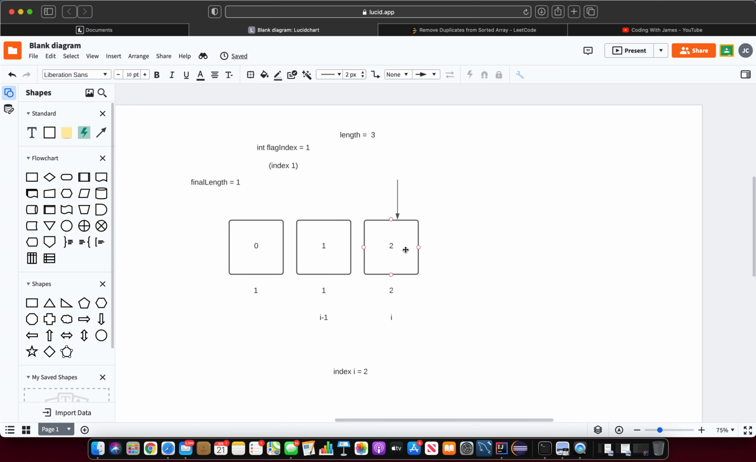Since it's unique from the last index, we're going to store the value inside I into nums flag index 1, right? So whatever is in index 2, which is 2, we're going to store it at index 1. So this is going to be overridden, and this is going to replace that value at index 1. Now final length is going to iterate up, and flag index is going to be equal to 2.